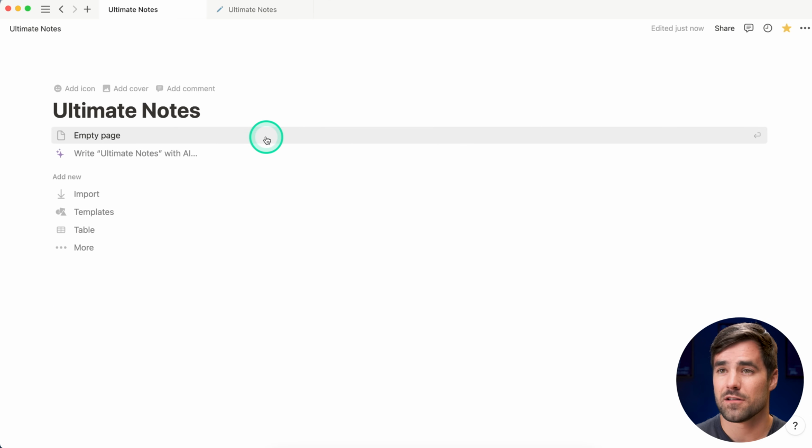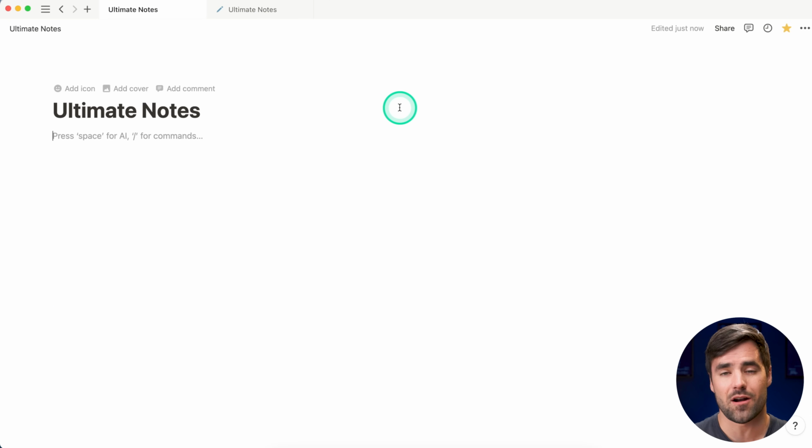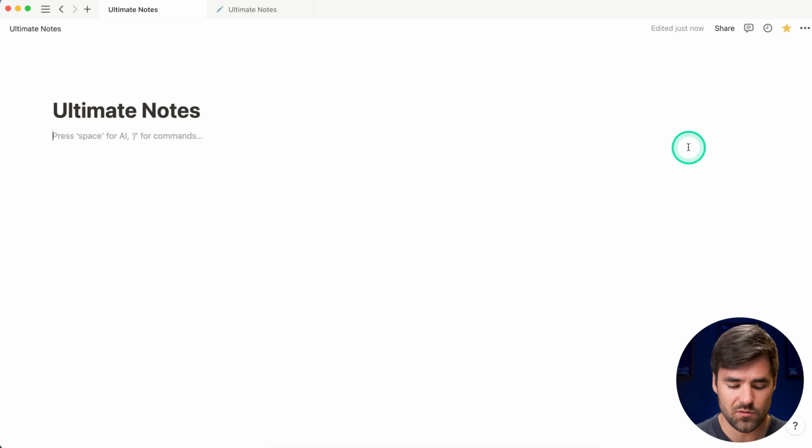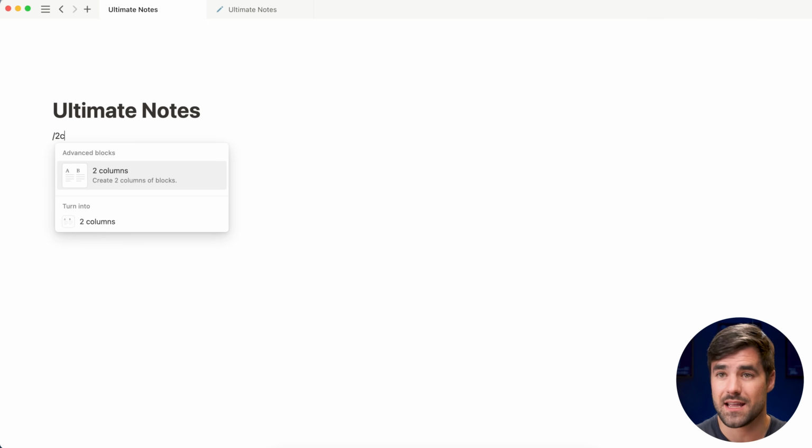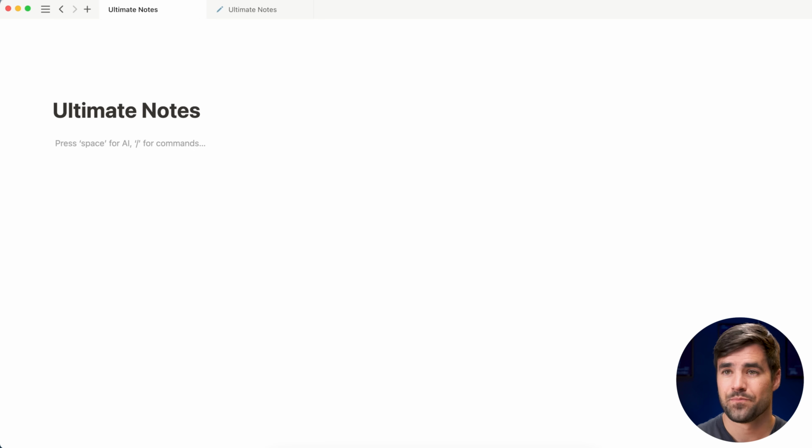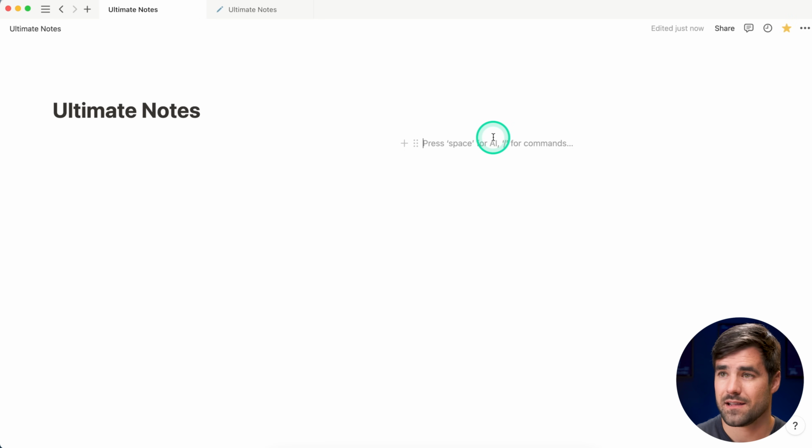So coming back here, the first thing we want to do is start building our actual layout. And then we're going to move into creating some databases that will actually hold our notes and our tags. So to start that process out, I'm going to type /2C, and that's going to get me 2 columns. And now you can see if I click here and I click here, I actually have 2 columns. So this is going to allow me to start building my dashboard layout.